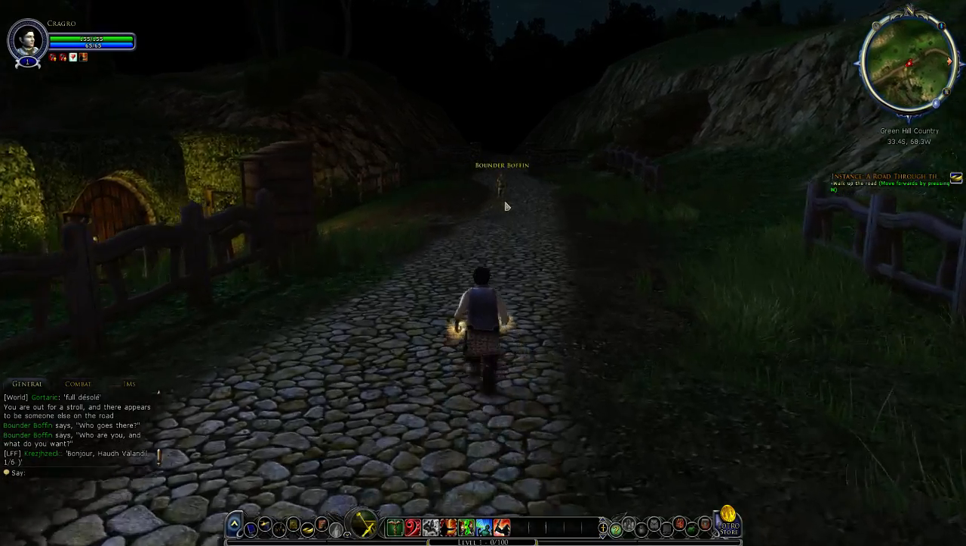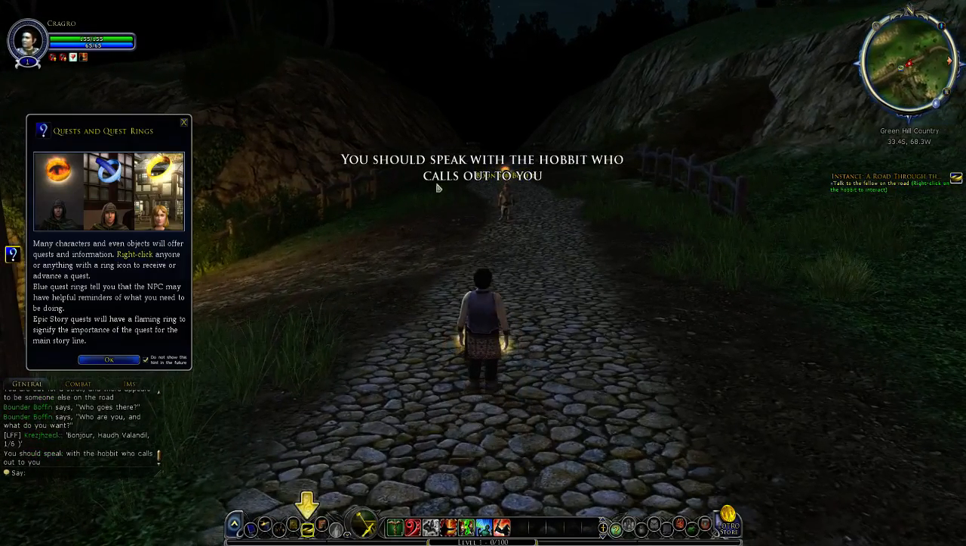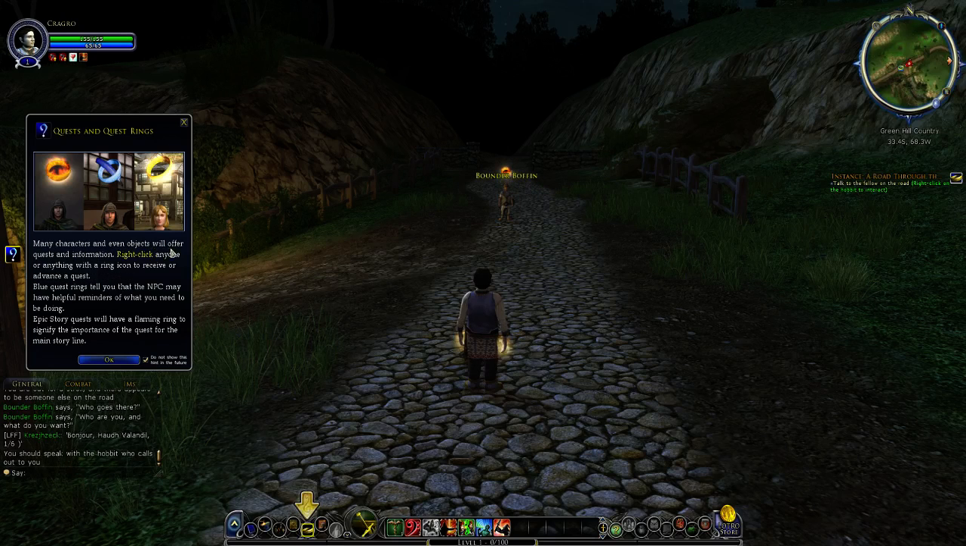So let's go see what Boffin has got to tell us. You should speak with a hobbit who calls out to you. Many characters and even objects will offer quests and information. Right click anyone or anything with a ring icon to receive or advance a quest. Here are the 3 different types of rings that you can see. Blue quest rings tell you that the NPC may have helpful reminders of what you need to be doing, which is this one. Epic story quests will have a flaming ring to signify the importance of the quest for the main story, which is this one. And a normal quest will just have the gold ring.